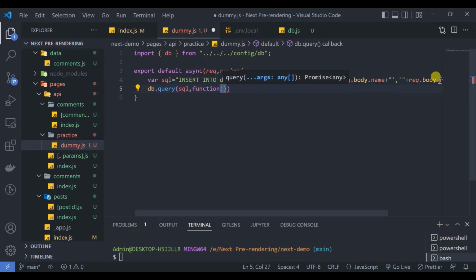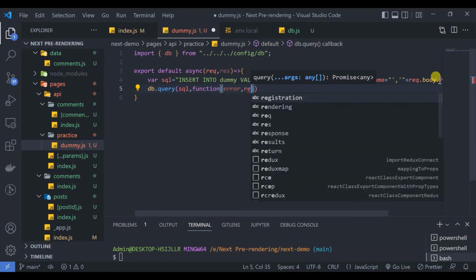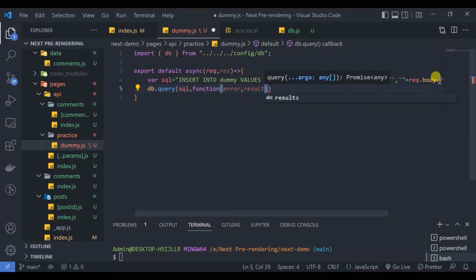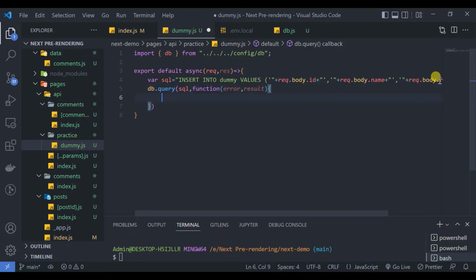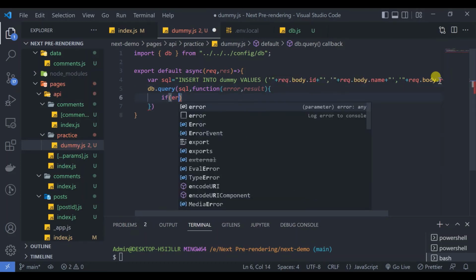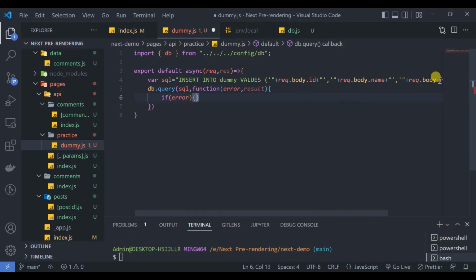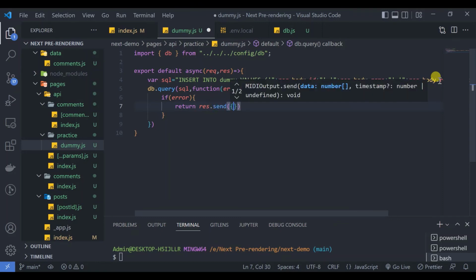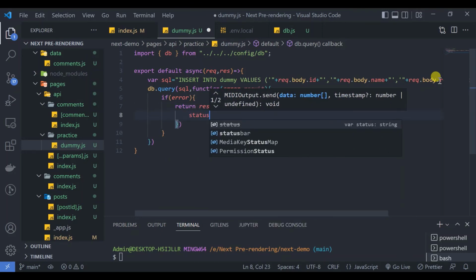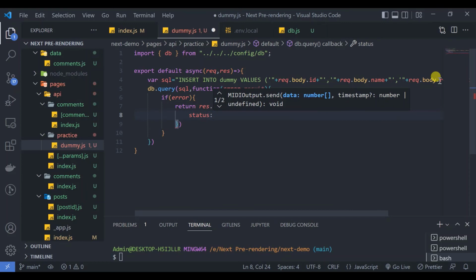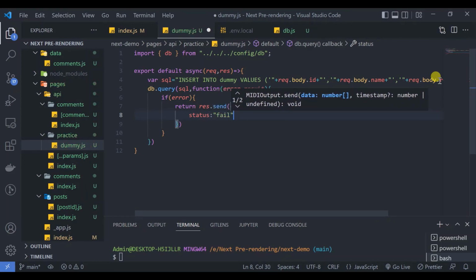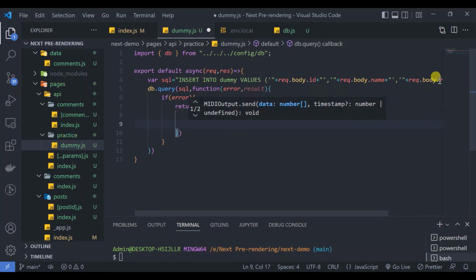Now we pass SQL, it means the query, as our first parameter, and the second parameter of that query function would be another function. Now if an error occurs, we would send an error message as response. Now we are setting status to fail, and we'll send the error message we got from executing this query.